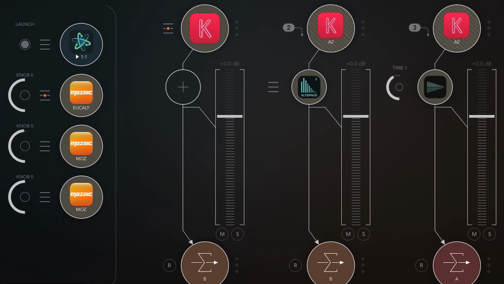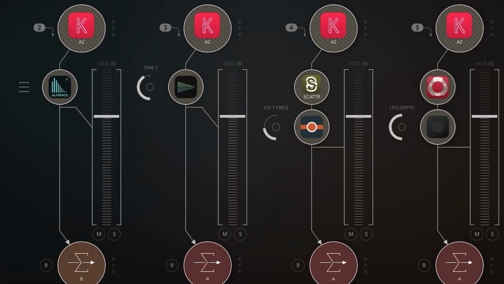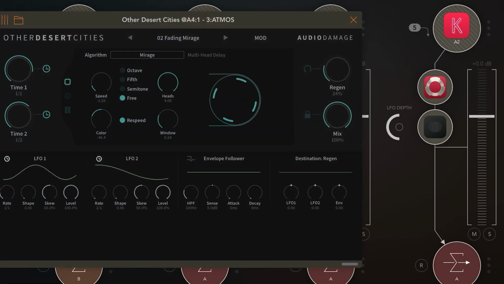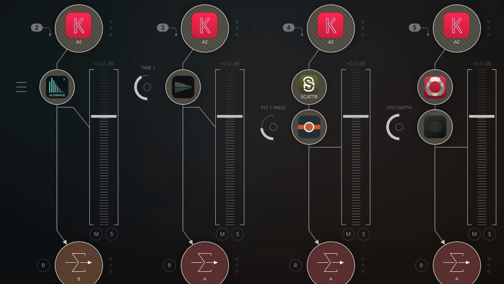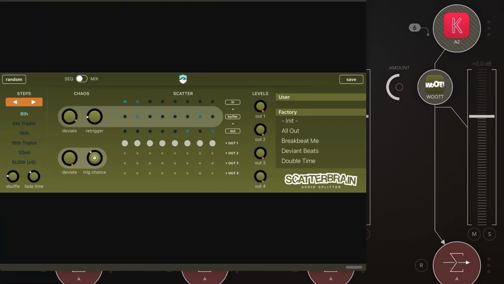So obviously nothing on the kick. The snare and the hat obviously going through Altispace, because I love spring reverb, so that's going through there. The atmospherics going through Other Desert Cities, like an odd sort of multi-headed tape kind of thing. Then I've got the percussion going through Scatterbrain. I've just got that kind of broken up.